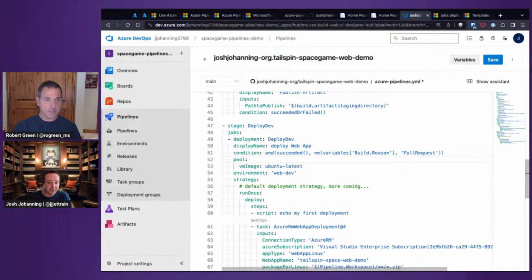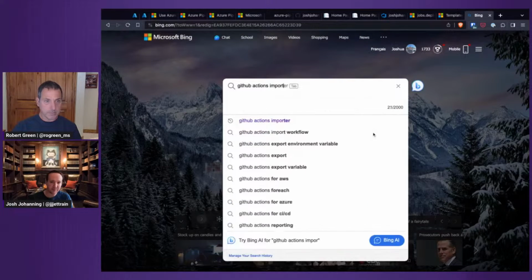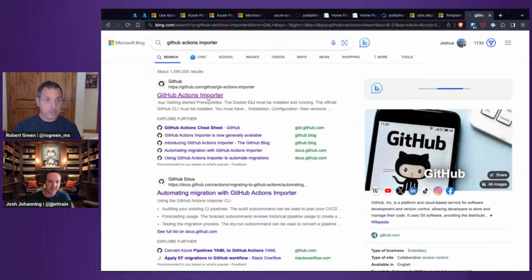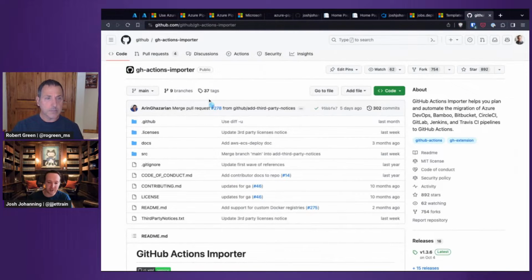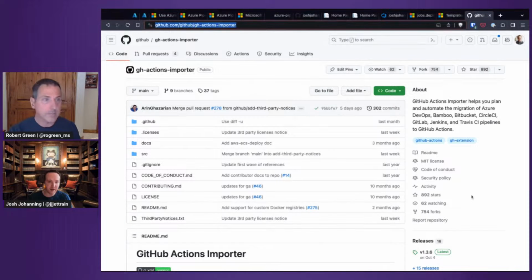But I should mention one thing here. If we go back to our search, we search for GitHub Actions Importer. If you do have pipelines that are in Azure DevOps today, and you maybe want to see what they might look like in GitHub Actions, you can run our GitHub Actions Importer on those pipelines. Because a very similar team built Azure Pipelines and GitHub Actions, a lot of the constructs are the same. They translate not one-to-one, but they're very similar to each other, just some different naming conventions and syntaxes.